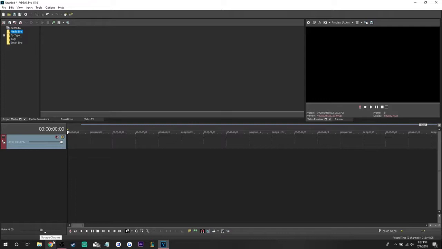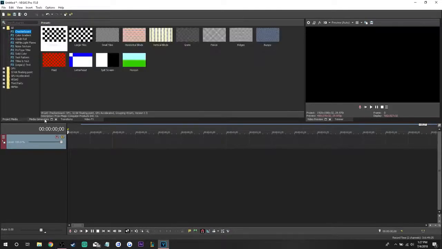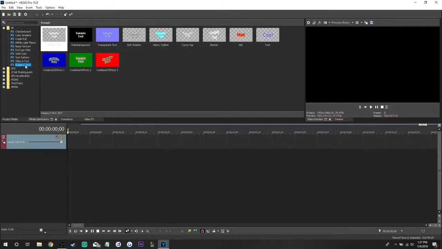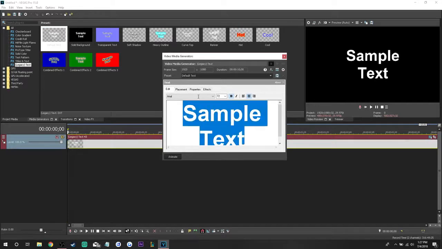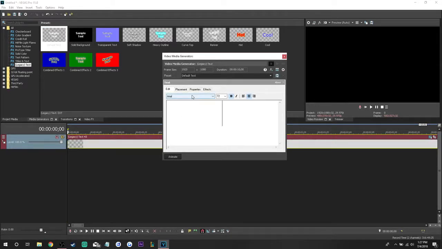Today I'm going to be showing you how to do the time going forward effect. First, let's go to the Media Generator tab and click on the legacy text. Now, depending if you're planning to use a clip under the text, then you will want to click any of the transparency text icons. For my example, I'm going to be using the default text and dragging it into the timeline. Next, clear the text and write 4 zeros into the sample text box.